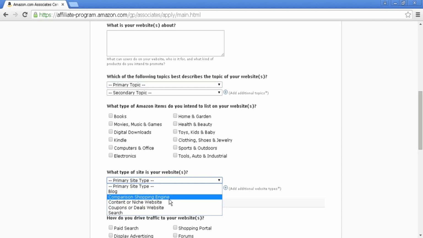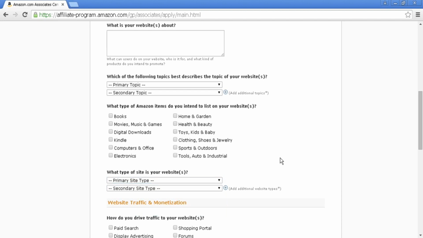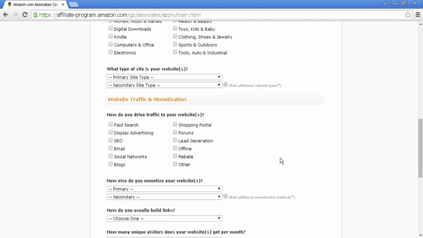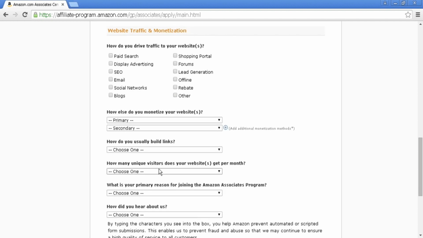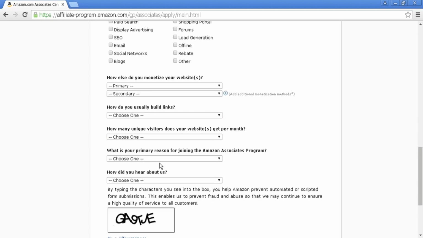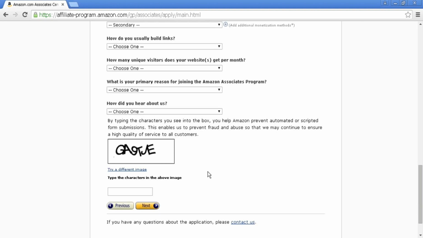Whether it's a blog or a comparison shopping engine or a content or niche website, and so on. And then, how do you drive traffic to your site? You select all the ones that apply. How else do you monetize your website? Again, choosing from the drop-down links. How do you usually build the links? How many unique visitors does your website get per month? What is your primary reason for joining Amazon Associates, and how did you hear about us? And then you enter the CAPTCHA.